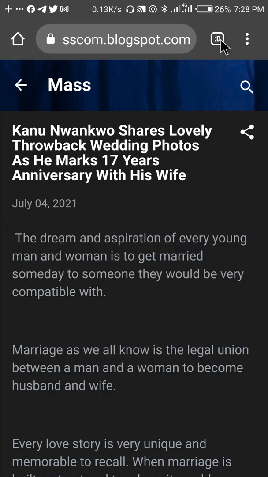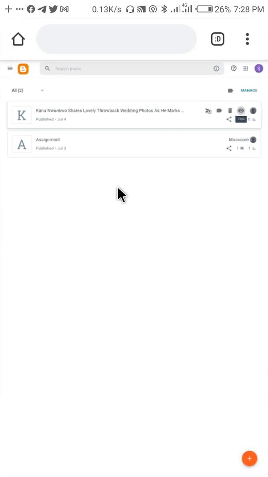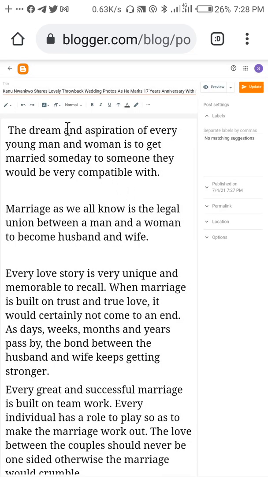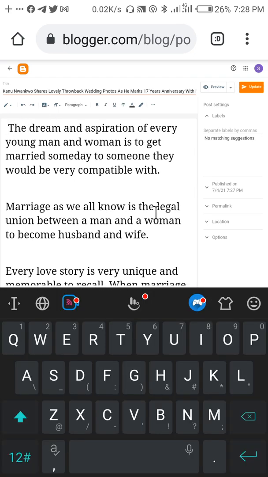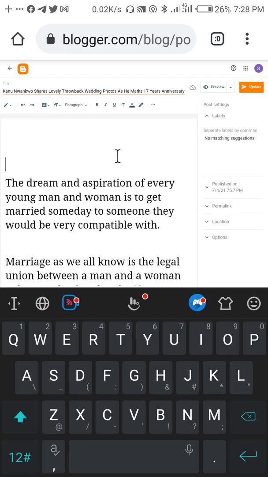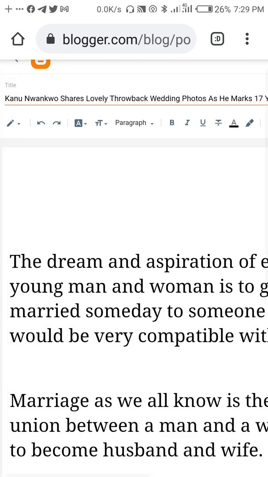So let's go back to the dashboard. This is the dashboard right here. To edit this, you can just click on it. It's going to take you back to the editor. So this is our editor, and we input the details, and then our main footnote right here. So now let's start explaining. Let me zoom out so that we can see all these things.